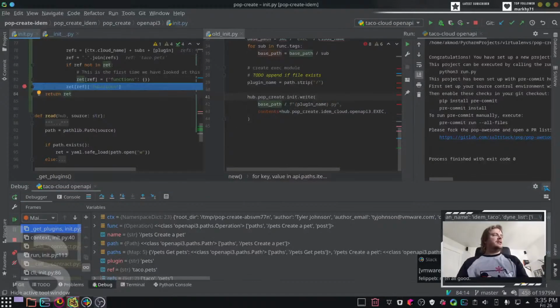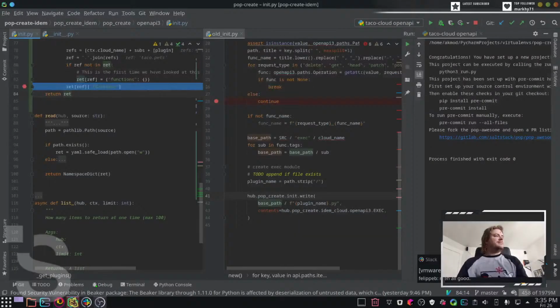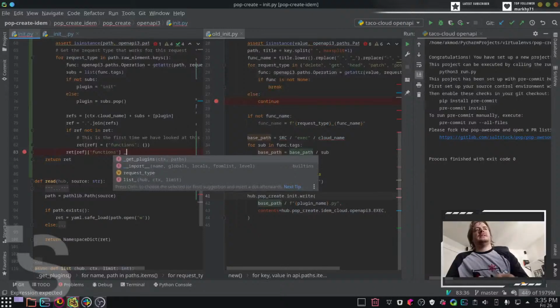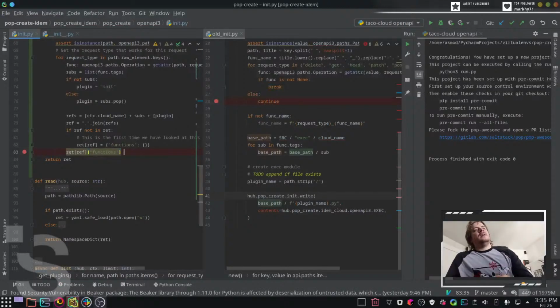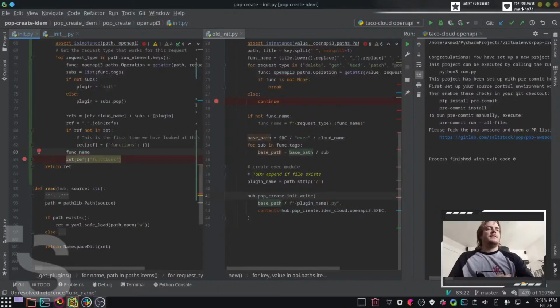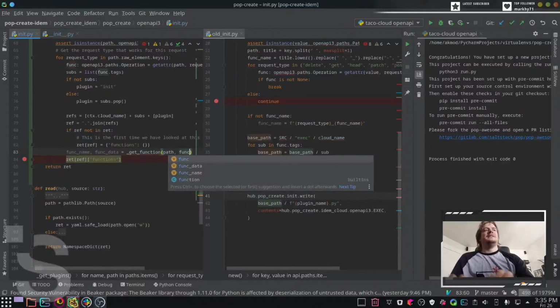I think this is kind of belonging in its own function now. So let's just say ref functions. Func name, func data equals get function based on the path and the func.